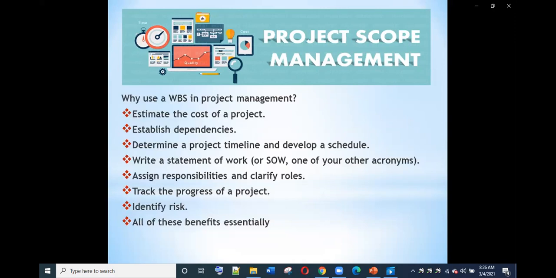In this slide, we will talk about the importance of WBS in project management. The first one is estimate the cost of the project. Second one, establish dependencies. Third one, determine a project timeline and develop a schedule. Next one, write a statement of work, or SOW. Assign responsibilities and clarify roles. Track the progress of the project, identify risks, and the last one is all of these benefits necessarily.